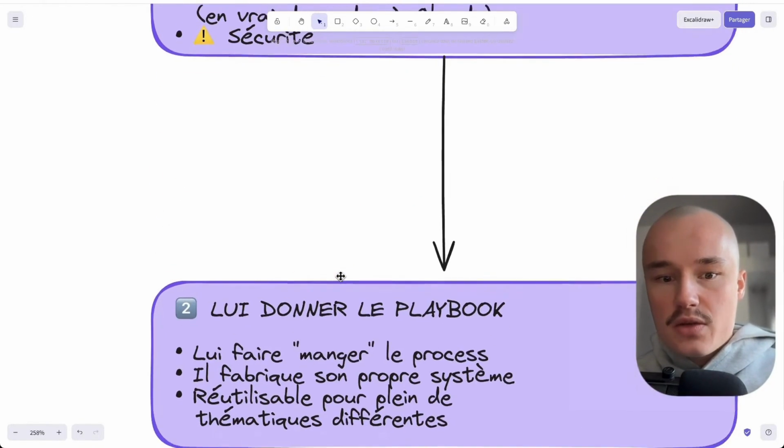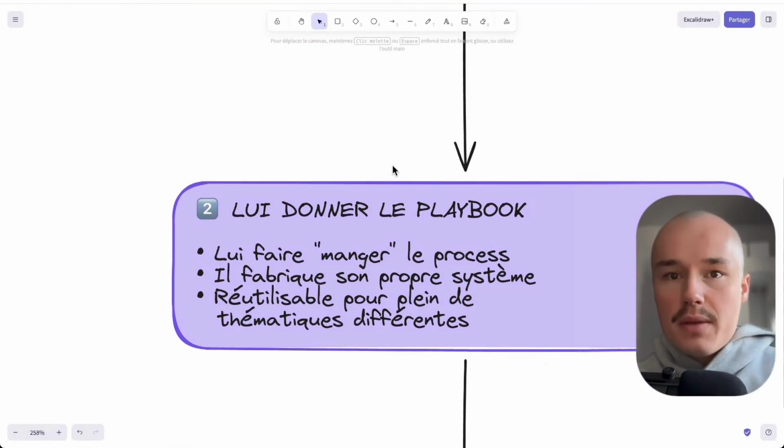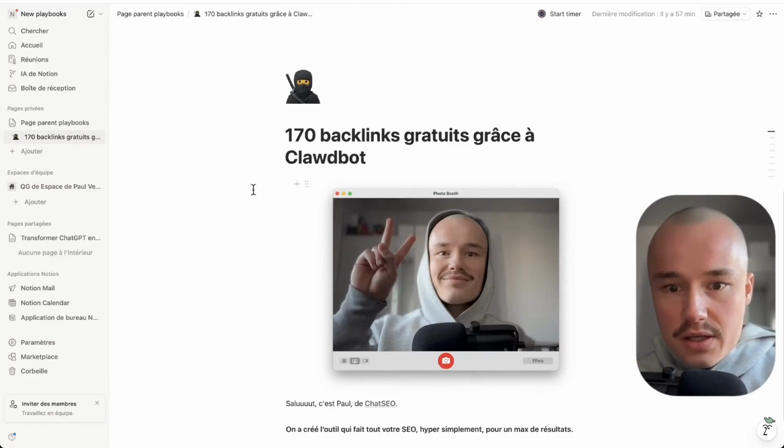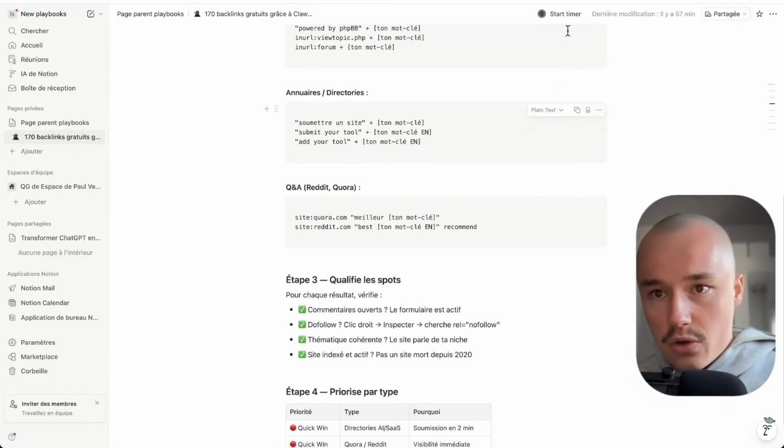Let's go straight to the SEO process. So the SEO process is very simple. You give it my playbook. My playbook is right here. Basically, I'm telling you how we do it. You can copy and paste all of this into your Clawdbot.